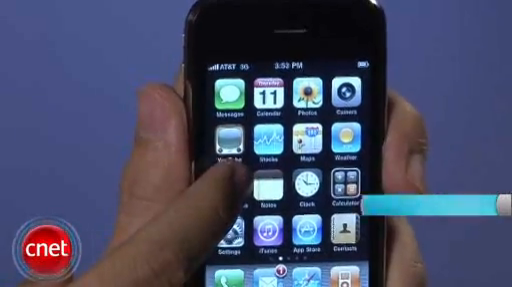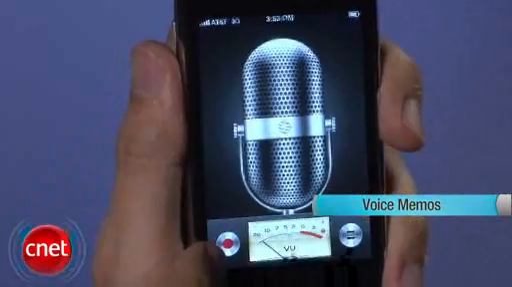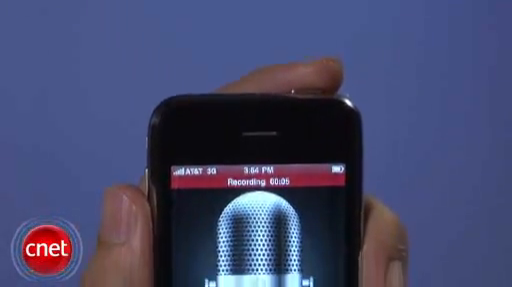Another option is voice memo recorder. This is something a lot of basic phones have had for a long time, so really nice to see it here. Just click the record button. Really great to remember things like where you may park the car, shopping list, or if you just want to record anything else, any sound you're hearing on the radio or something, you can do that as well.